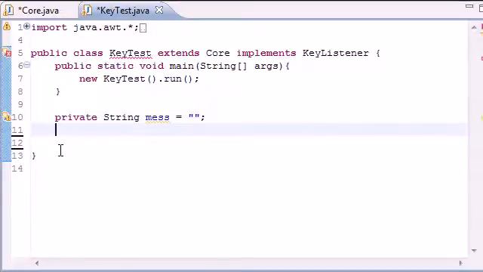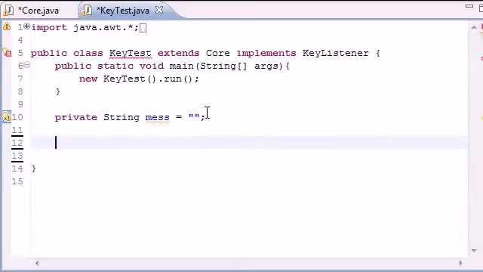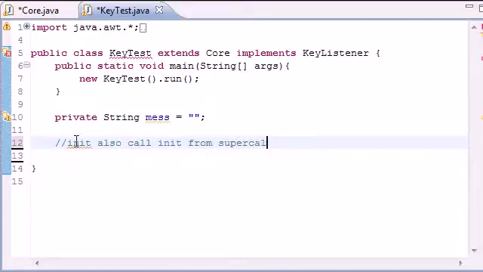So let's go ahead, and I'm just going to make this string variable. That's what's going to print out on our screen. We don't need to set it to anything yet because we didn't do anything yet. Now, let's make something like init. This is going to be my init method, but it's also called init from superclass.